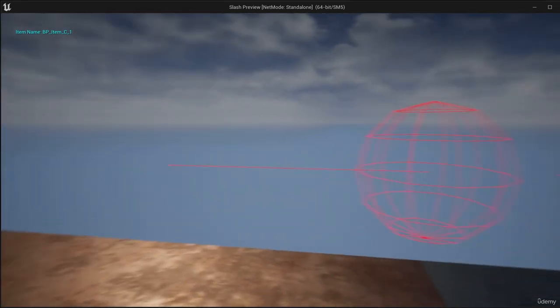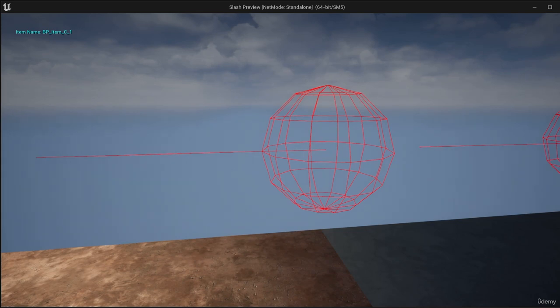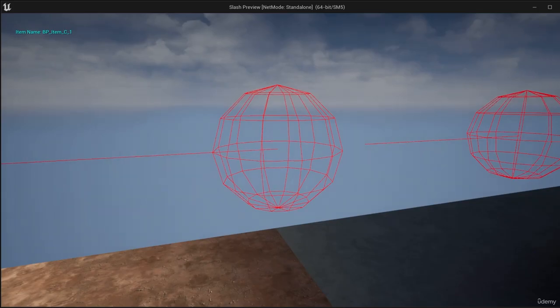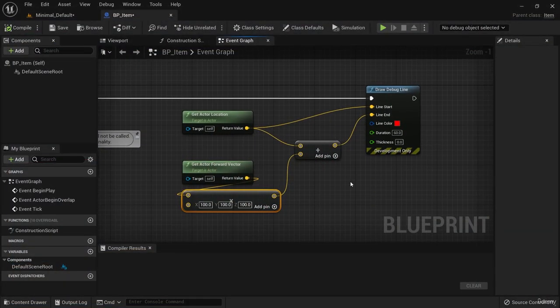It's 100 times longer. We scaled it by 100. So this shows us the forward direction of our actor. This is great. Debug lines are really useful for depicting the direction of specific vectors. In our case, we're drawing the forward vector scaled by 100, and by adding it to the actor location, we're essentially placing this vector's start point at the actor's location. And that's why we can draw the vector like this.